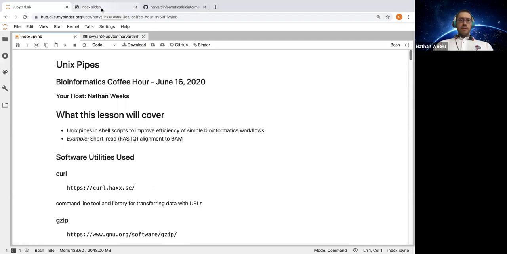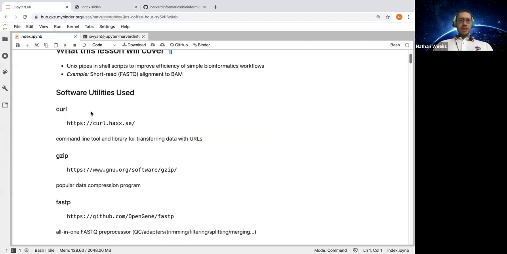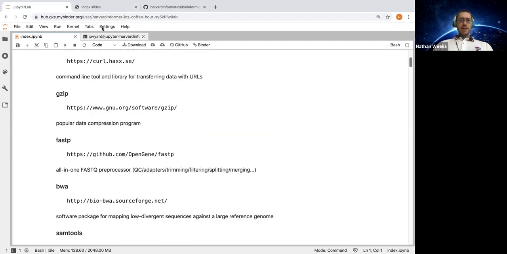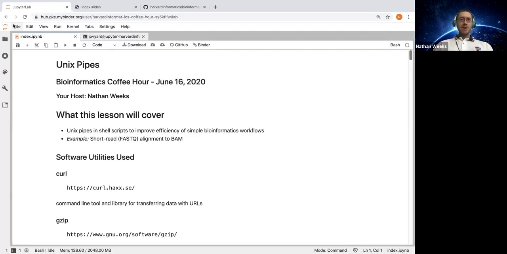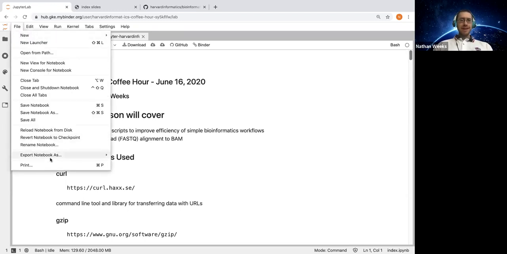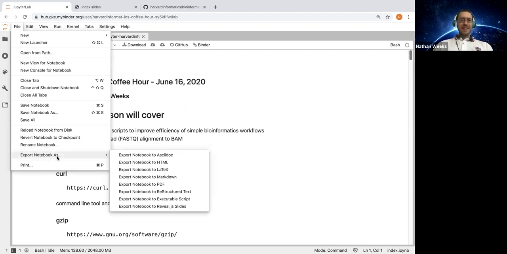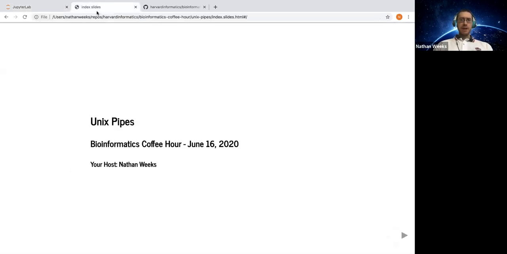So first part is a little presentation. I'm going to go over these first few slides in Reveal.js slide format. This isn't a Jupyter Lab tutorial, but if you're ever interested in turning a Jupyter Lab notebook into a presentation, there is a feature, export notebook as, and then you can export it in multiple formats. And so I've picked Reveal.js for this.